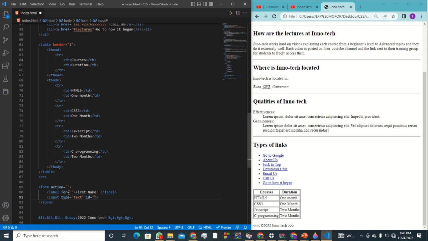So the type should be text, and then the id. We need to give it an id, and that id should be the same as what is in this for. So the label and the input should be tied using this id. I'm just going to give it first name, and same thing here, first name.